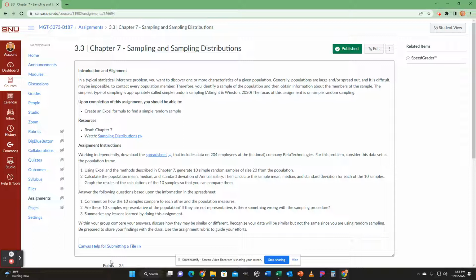And generally the way we do that sampling is called a simple random sample. Chapter 7 discusses several different types of sampling, but this exercise that we're doing for this assignment is focusing on a simple random sample. And we're going to use an Excel formula to help find that simple random sample.